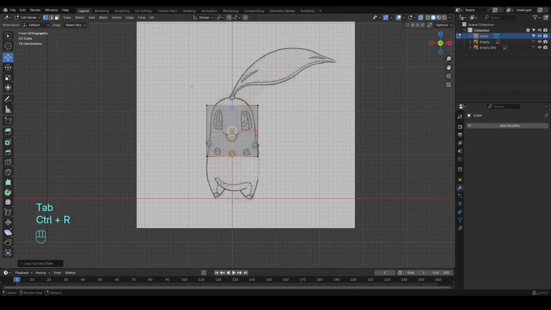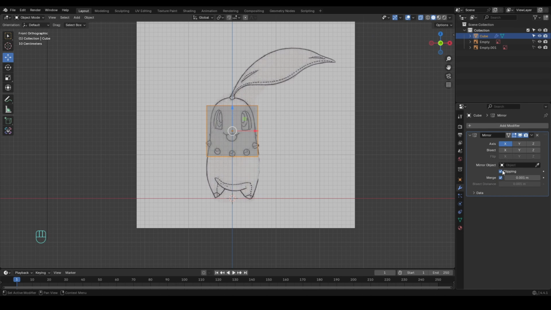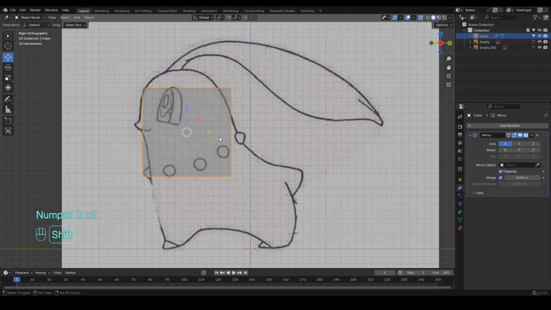From the front view, hop into Edit mode with Tab. Add a loop cut using Ctrl plus R, delete half of the cube by pressing X, and then add a mirror modifier.